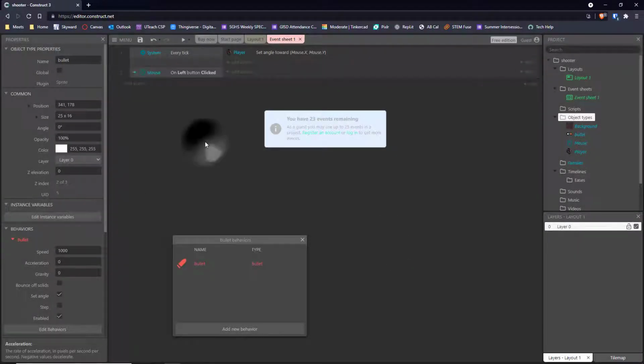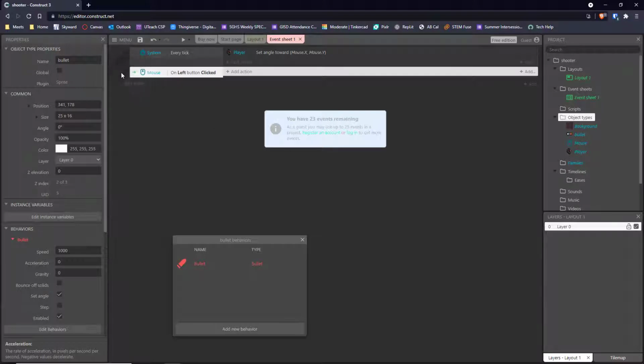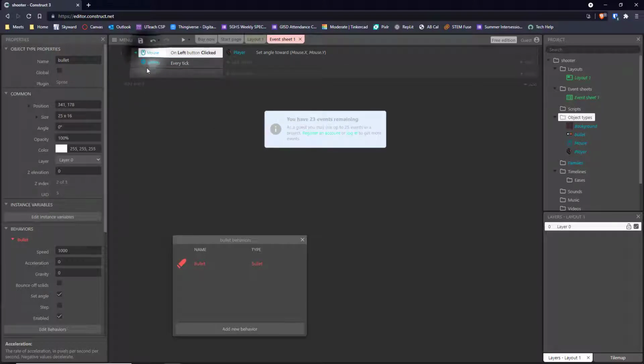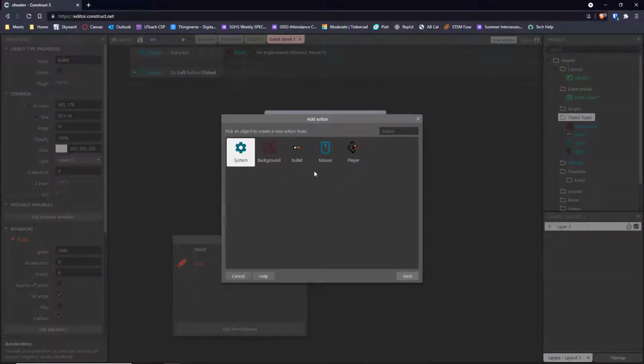Anytime there's a mouse click, notice that this is event number 2. It should not be up here. If it is attached to every tick on part of 1, then that's not going to work correctly. So make sure it's a separate event, event number 2. Then the action we're going to add is that we want the player to shoot a bullet.